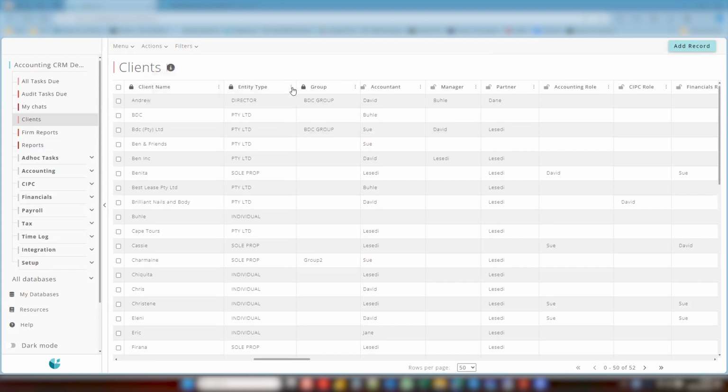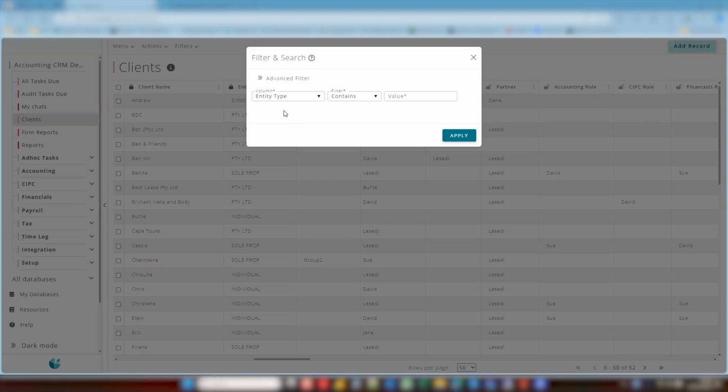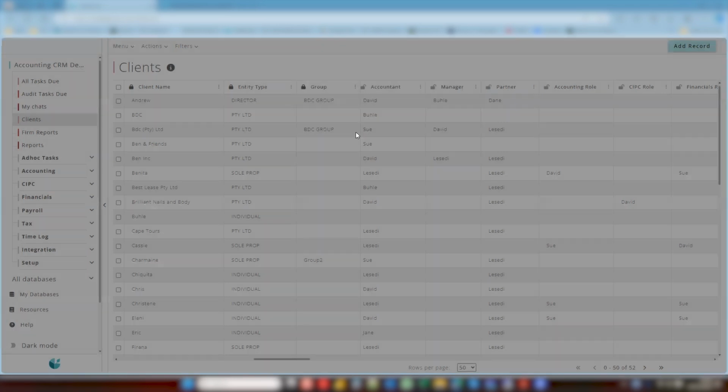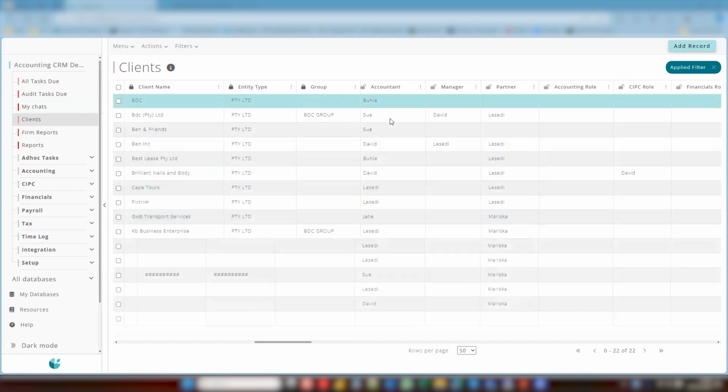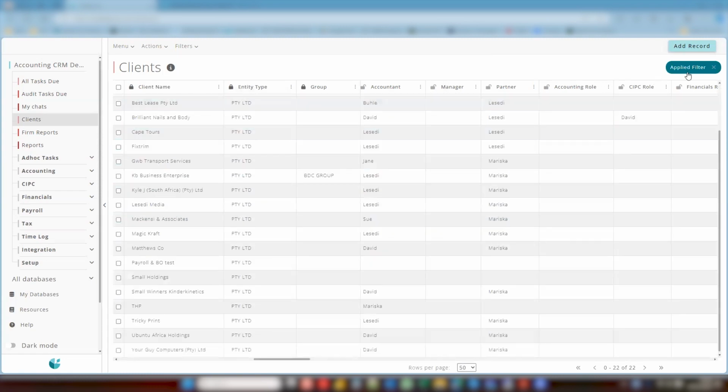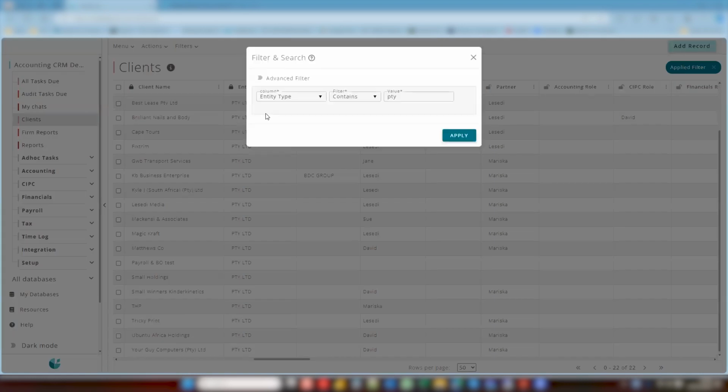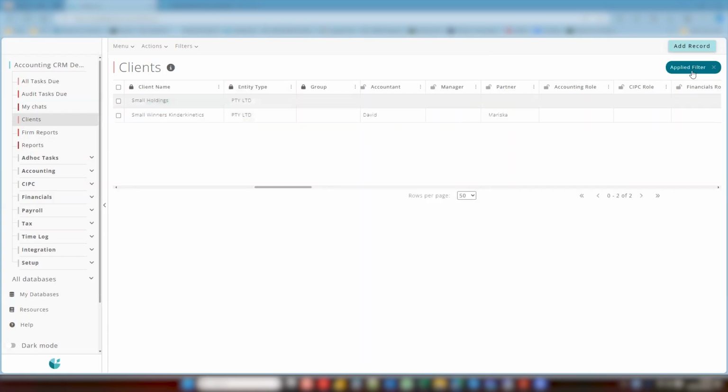Another great feature is our filter or search feature. If you click on the filter next to any column name, you will see that it comes up and you can then enter a value to search for and click apply. And then it will apply the filter in the way that you've requested it. If you want to change the filter on a different column, you simply open it and change the filter column and then value as well.